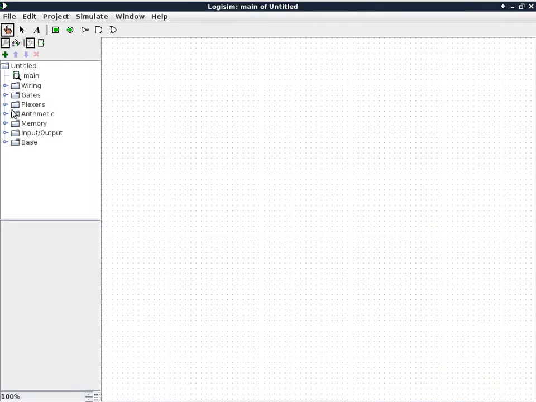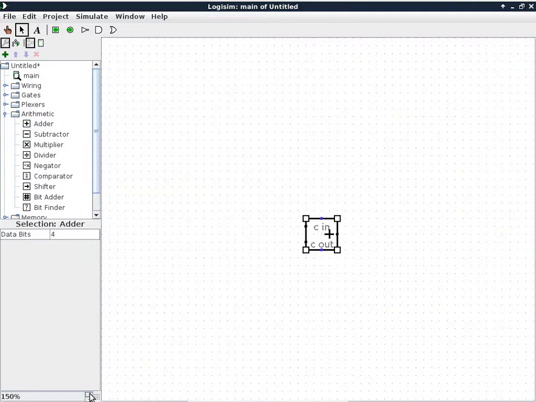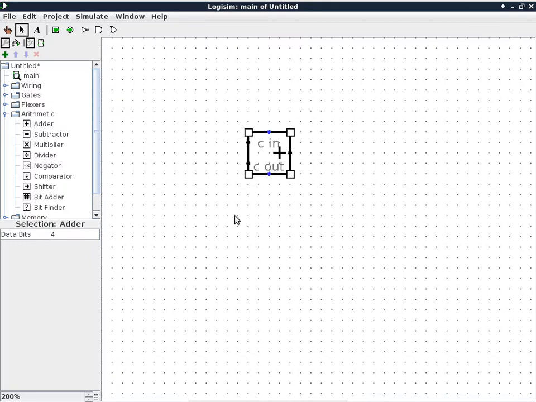We'll see. All right, so we go to arithmetics, and this time, we are just going to cheat a little bit and use an adder. And for simplicity, we'll make it a very short or narrow adder. We'll just make it a 4-bit adder. Zoom in a little bit so we can get a closer look. All right, so here is a 4-bit adder.